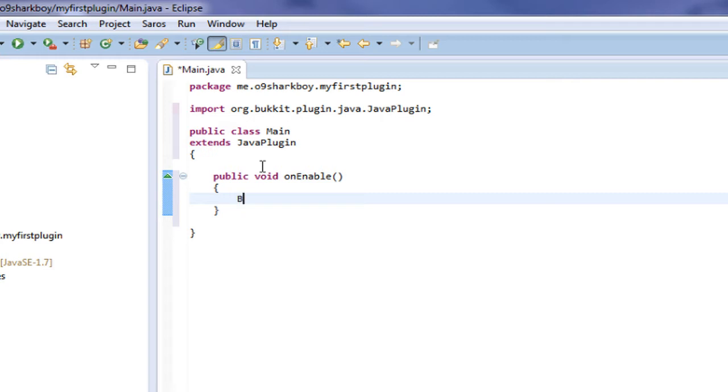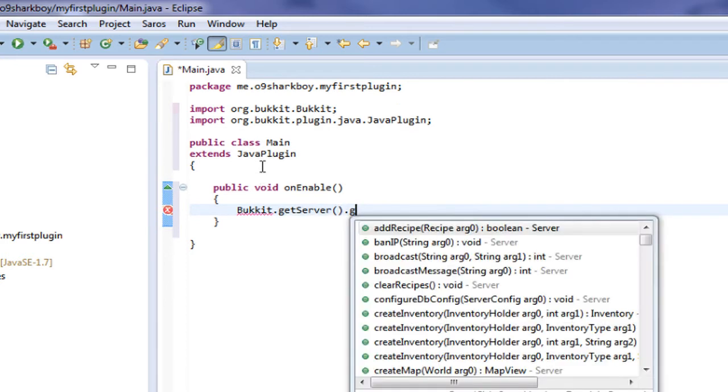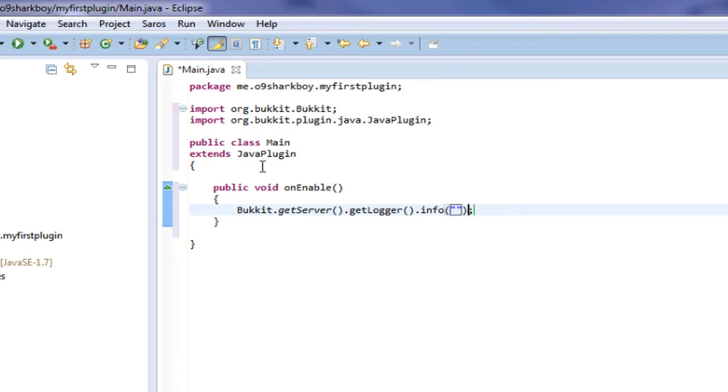So first we're going to do Bukkit.getServer().getLogger().info. Right in between the quotations here, this is where it's going to say, for example, Essentials is now enabled. You can put anything here. You won't get an error no matter what, as long as it's inside of these quotations. So I'm going to do, my first plugin is now enabled. There we go. As soon as the console starts up, if the plugin enables properly, it's going to say my first plugin is now enabled.